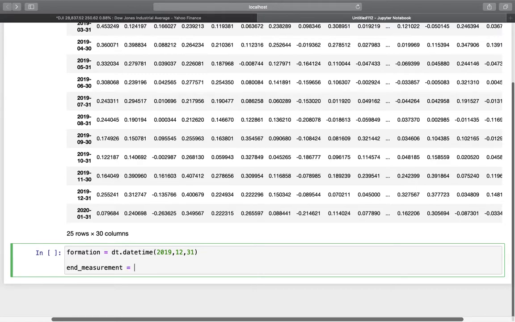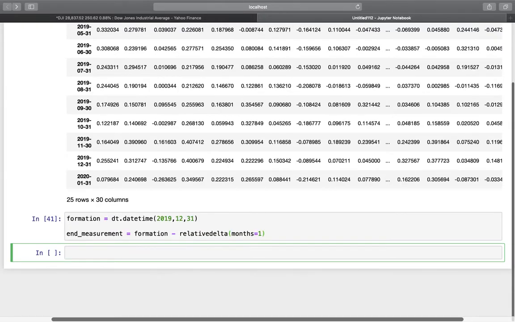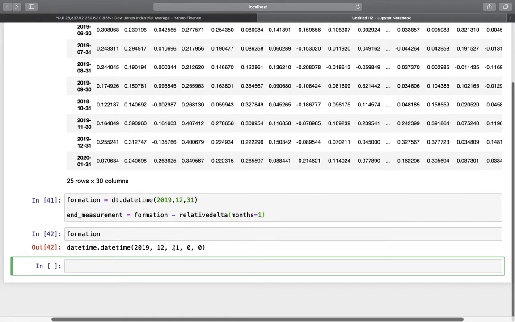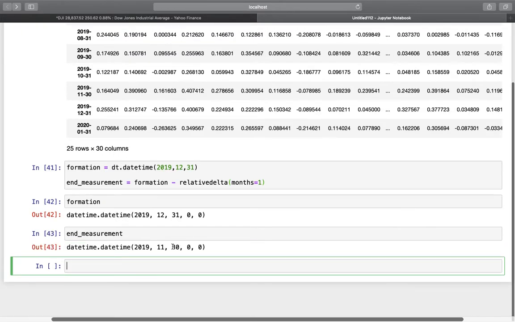And we are just subtracting 1 month from the formation date here. We can do that by using the relativedelta function. So we are just using relativedelta, which we imported at the very beginning, and provide 1 month in parentheses. So let's execute that and print out those variables to see what we got. Our formation date is the end of December 2019 and our end of measurement date is November 2019.